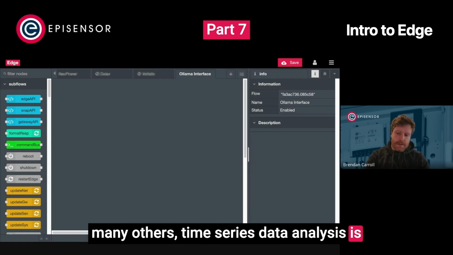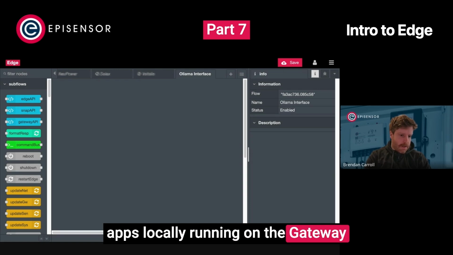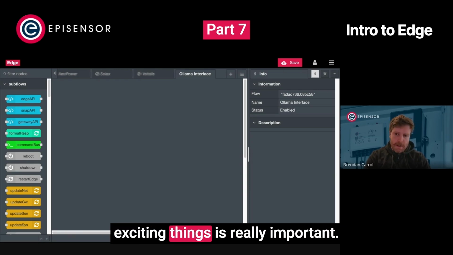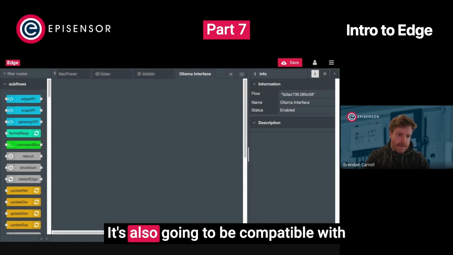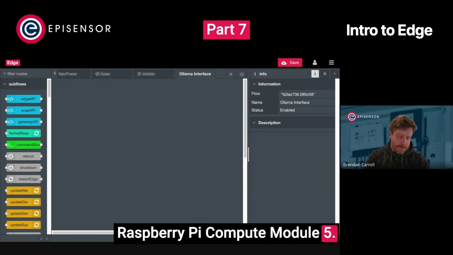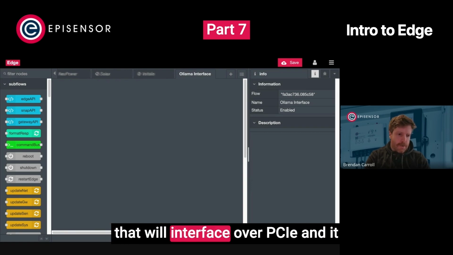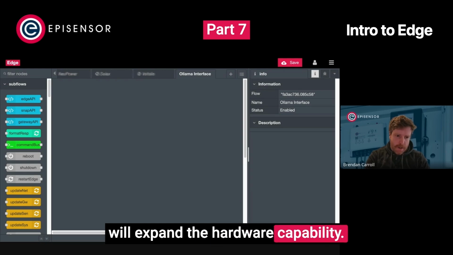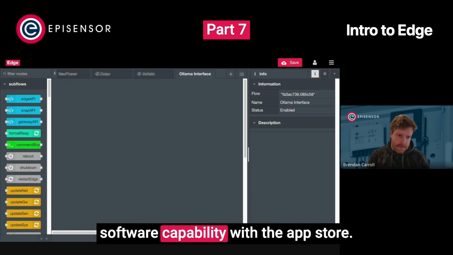That's the main use case we're targeting for AI models running locally, but there are many others. Time series data analysis is one, whatever else you can think of. So extensibility, being able to install apps locally running on the gateway to do all these kind of new and exciting things is really important. Our latest gateway is based on the Raspberry Pi Compute Module 4. It's also going to be compatible with Raspberry Pi Compute Module 5. And we're building in support for AI acceleration hardware. There's going to be a slot for a module that will interface over PCI, and it will expand the hardware capability. So we're going to have options to expand the hardware capability and the software capability with the App Store.